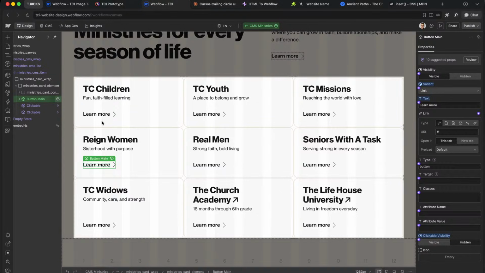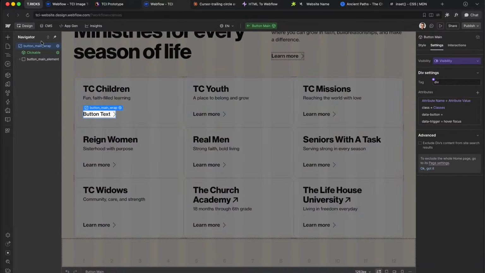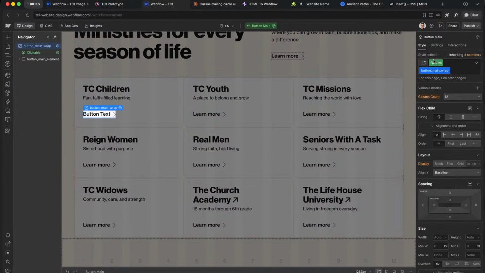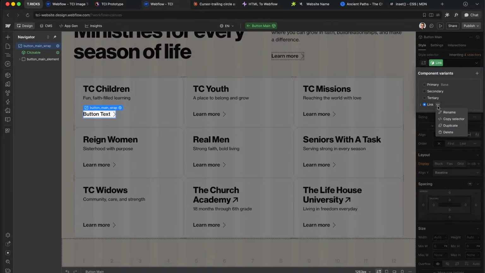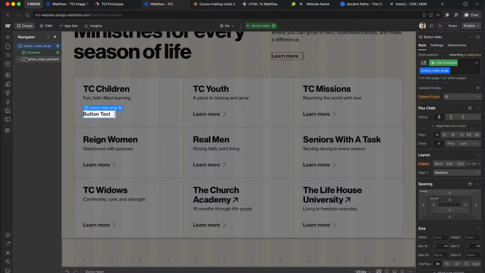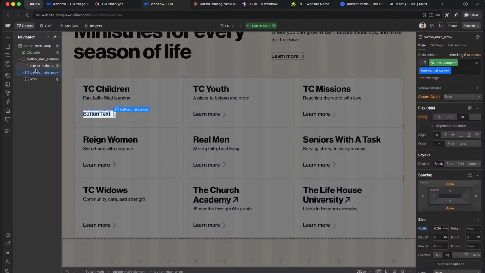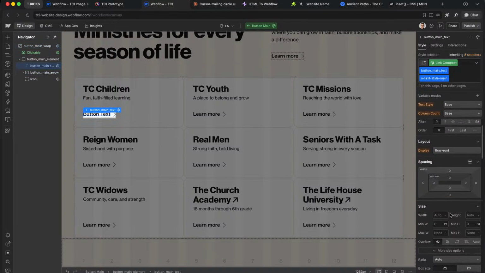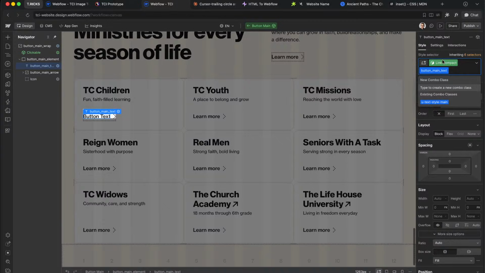And then I can just open this component and I can create a new variant here. And this is going to be link compact. So we'll just duplicate that, compact. And on this one, we want to animate the text essentially. So let's see, I'll get rid of that for a second.